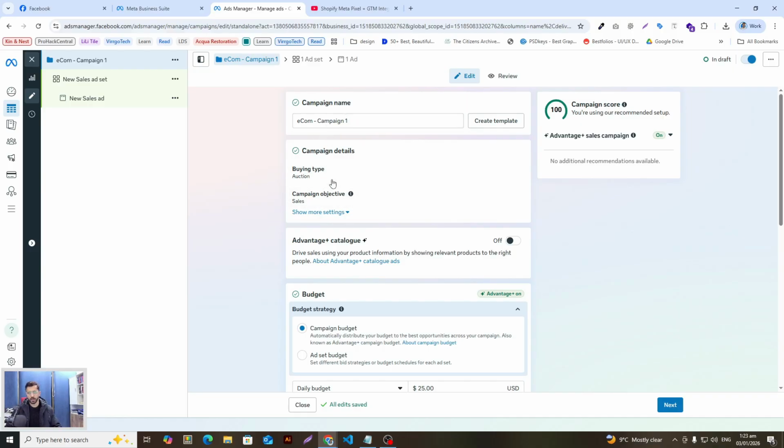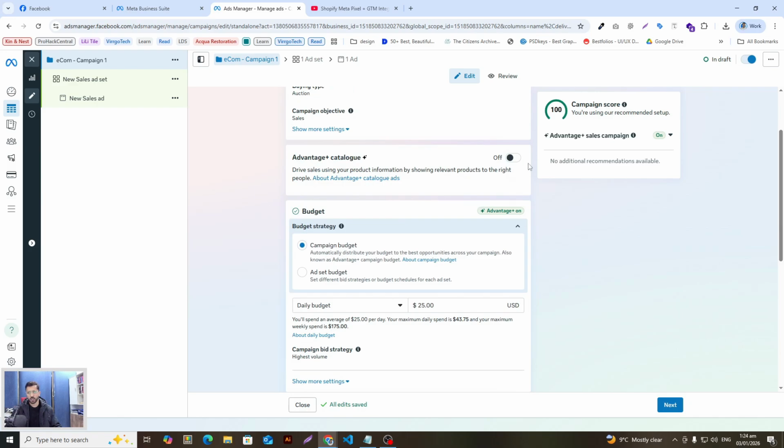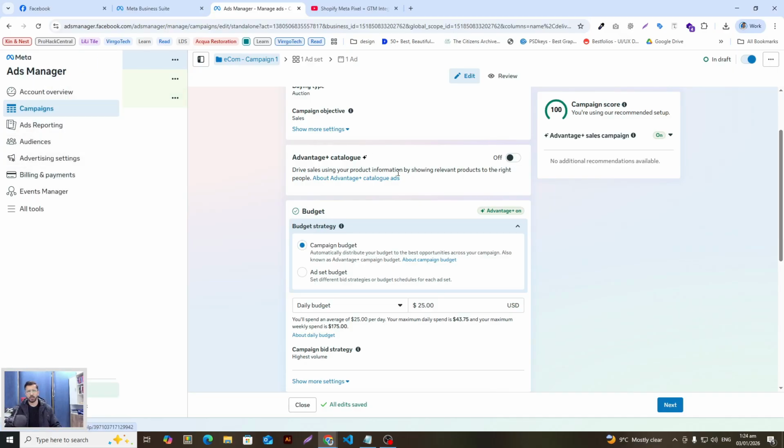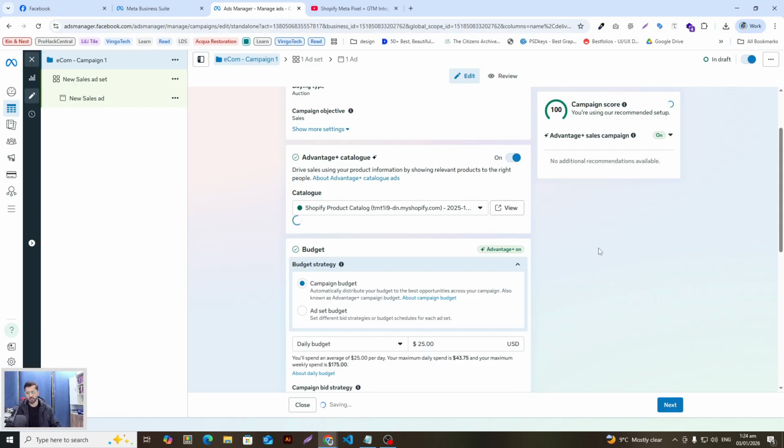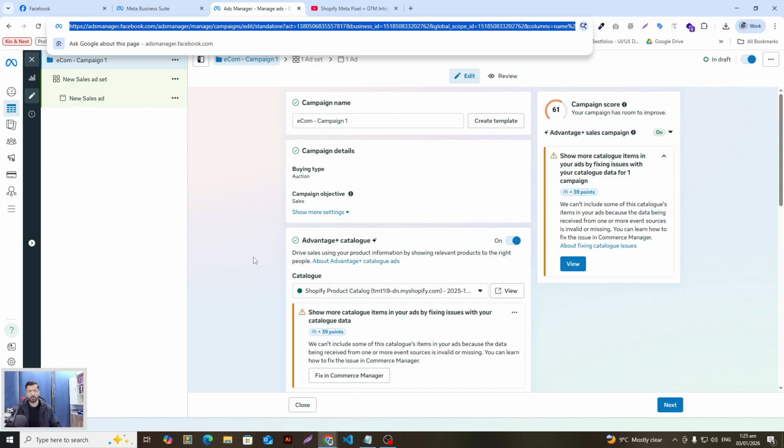And then, as we have selected buying type to be auction, and campaign objective is sales in the previous step. Here, if you have a Facebook e-commerce catalog, you are preferably going to turn this option on. But if you don't have a commerce manager up and running within Facebook, you can turn this off.